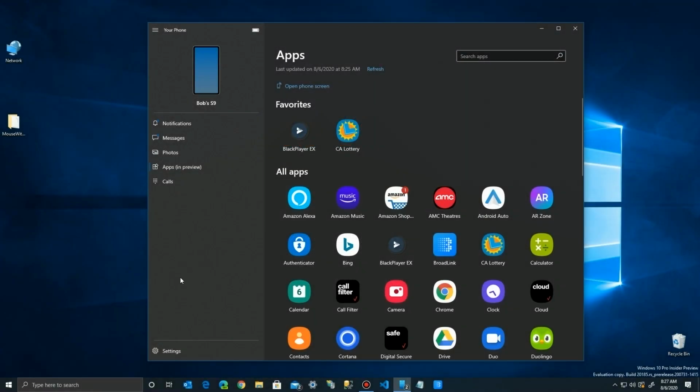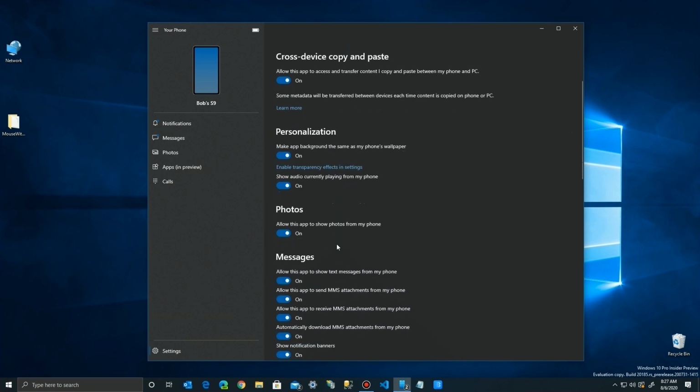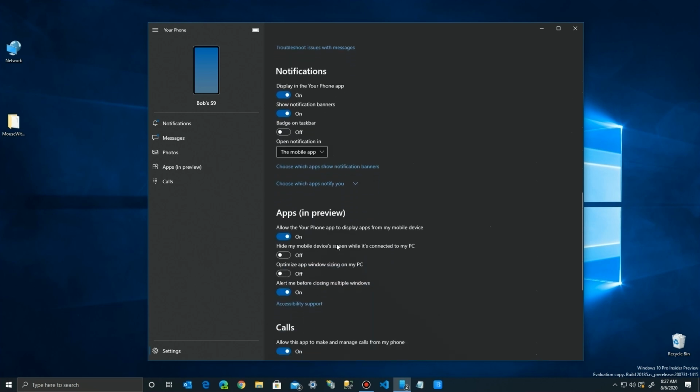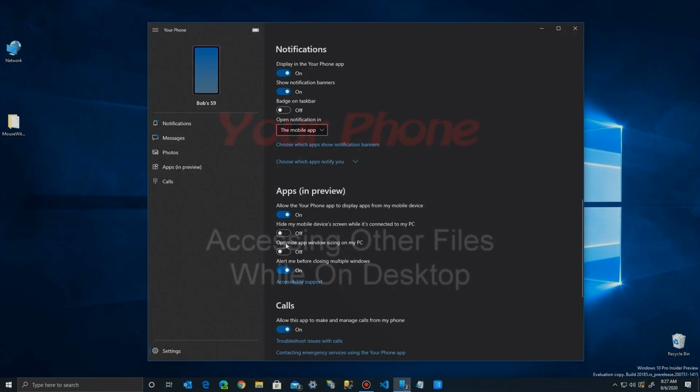Now in the settings, if you go down here to the settings while you're in the Your Phone app, there's the existing settings that you may or may not be familiar with from prior uses. But if you scroll way down, you'll see there's a new section there where you can configure the app settings. They're pretty self-explanatory, so just go ahead and play with those until you have it the way you like it.